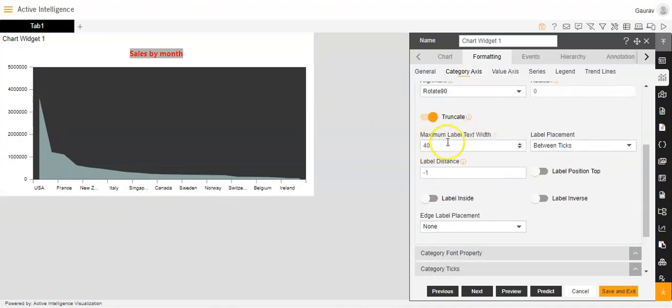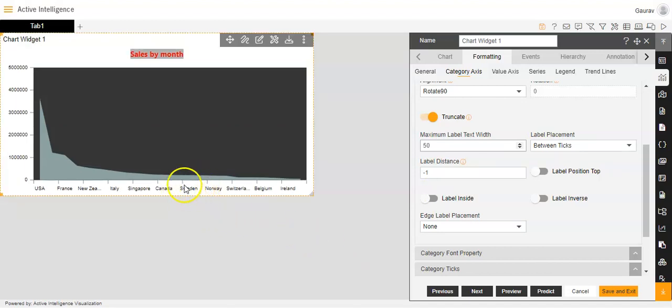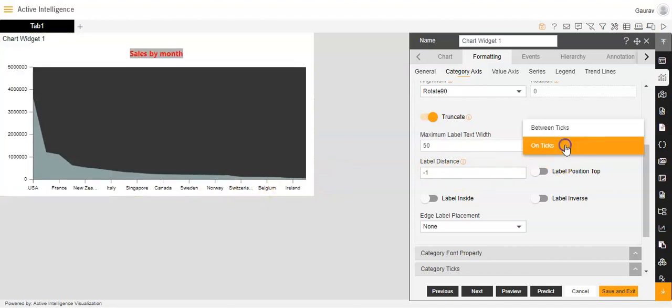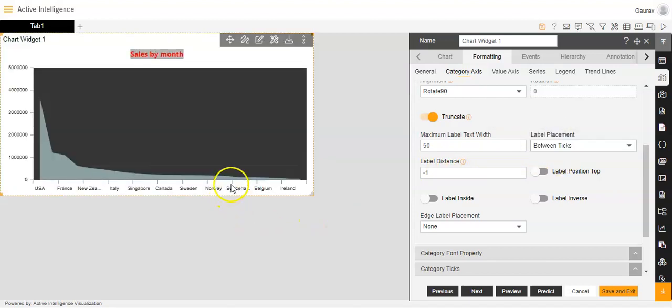Then you can also increase the label text width, like instead of 40, if you want to make it 50. So you can see that the width of the label text you can increase or decrease as per your own convenience. Label placement, whether you want to place it between the ticks. Now here it is on the ticks, if you can see. If you want to place it on the ticks, it will be on the ticks. And if you want to place it between the ticks, now ticks are these small pointers.